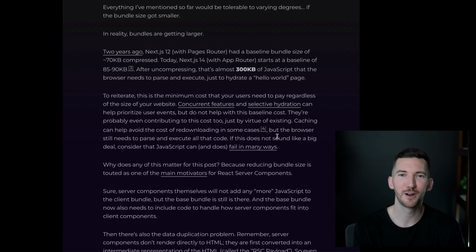Everything I've mentioned so far would have been tolerable to varying degrees if the bundle size got smaller. In reality, bundles are getting larger. I think that's an interesting thing to highlight because I don't think the user actually cares about bundle size. I think they care about the experience.